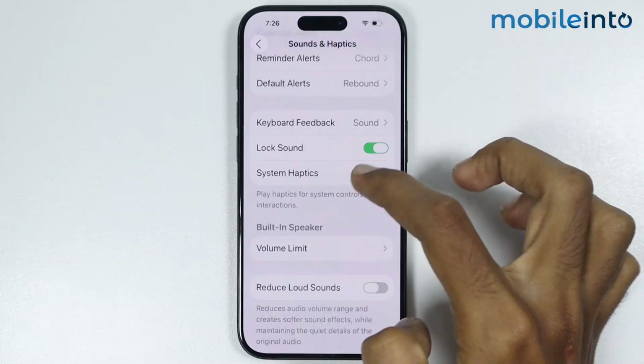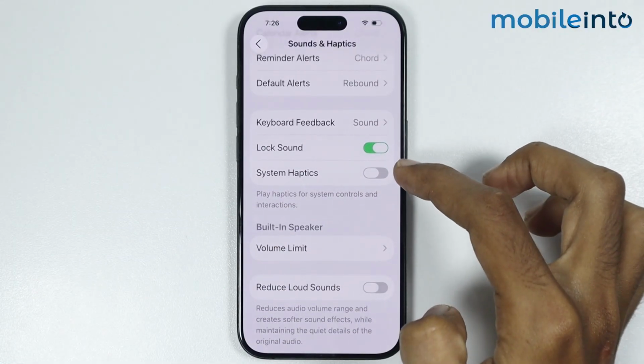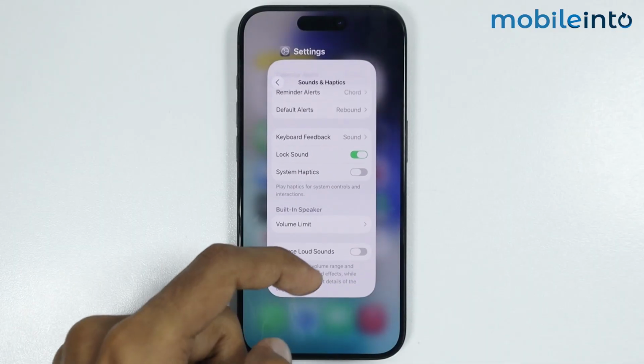Now after that, if you disable this toggle, you will disable the system haptics on your iPhone. Now this was the first method.